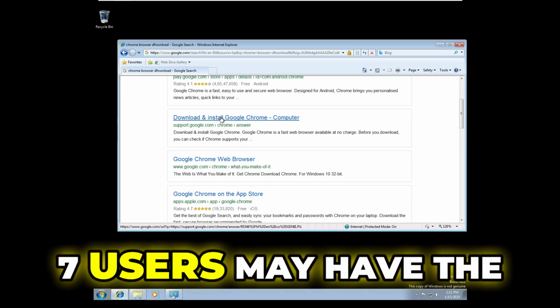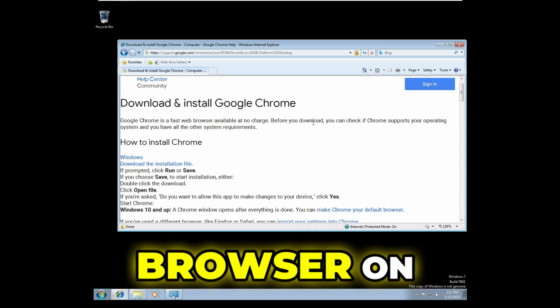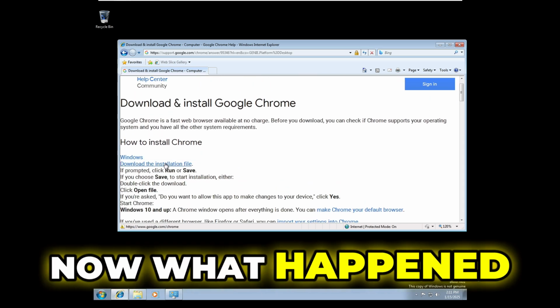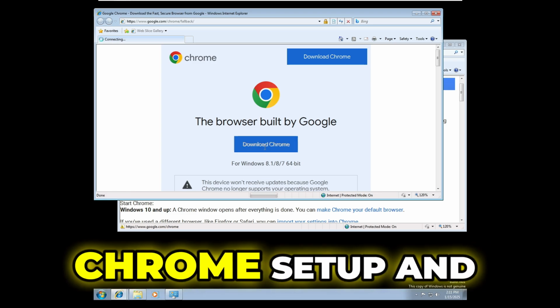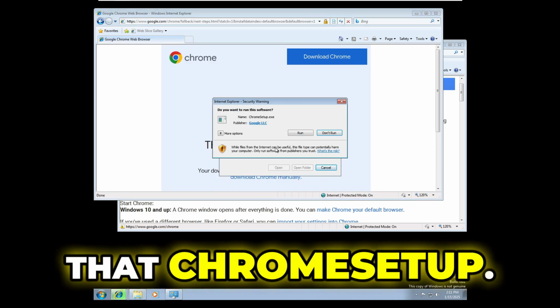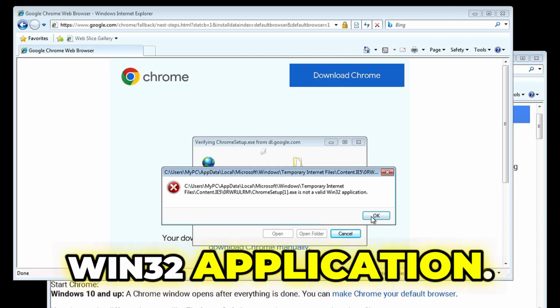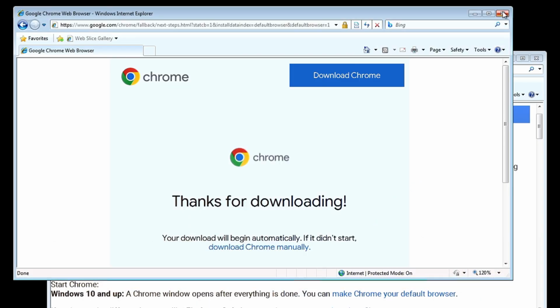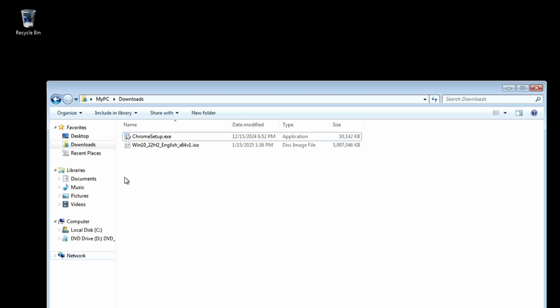Now, many Windows 7 users may have a problem while downloading and installing the Google Chrome browser on Windows 7. What happens is, when you open up your Internet Explorer, download the Chrome setup, and try to run it, it gives you an error that ChromeSetup.exe is not a valid Win32 application. The reason for this problem is that you are on an older version of the Windows operating system, and you are downloading and trying to run the newer version of Google Chrome.